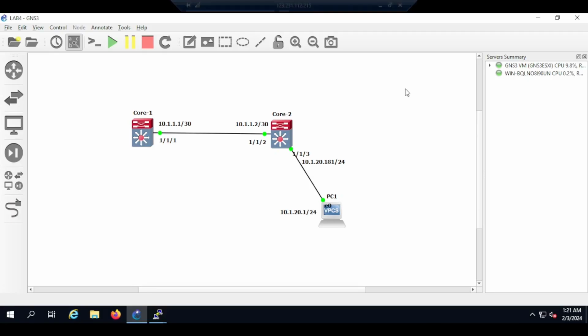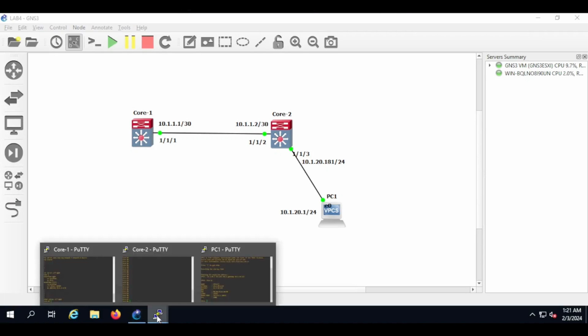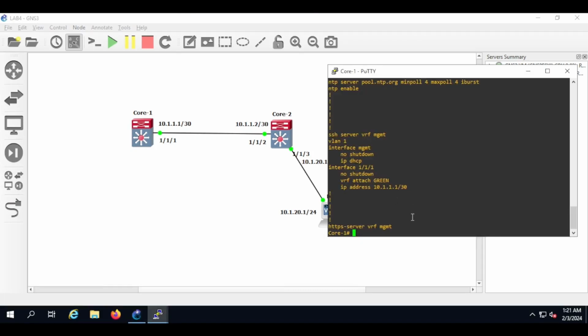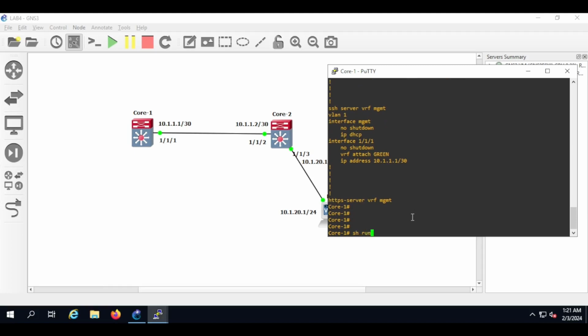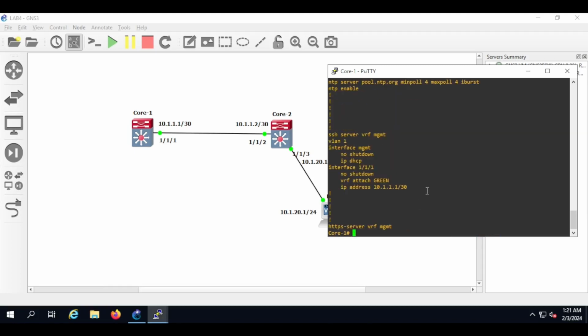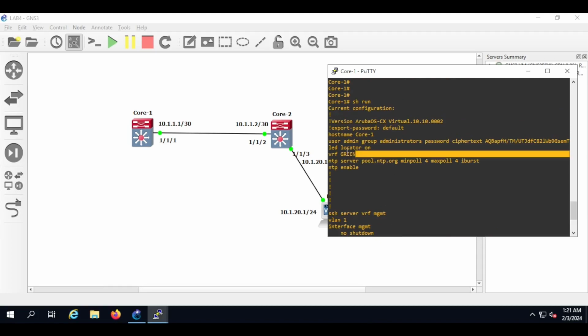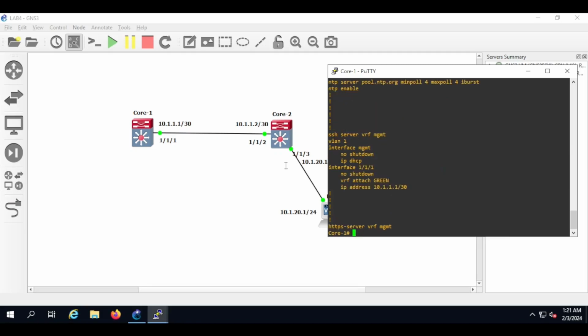Okay, let's look at this simulation. So you have core 1 and core 2 switches and one PC. And let me show you the show run of these switches. Core 1. This is the running configuration. Here I have created this green VRF as per the question. I have created new VRF called green, and I have assigned this 10.1.1 IP to this interface, and it is attached to VRF green, and it's very simple. That's the only thing I have done.